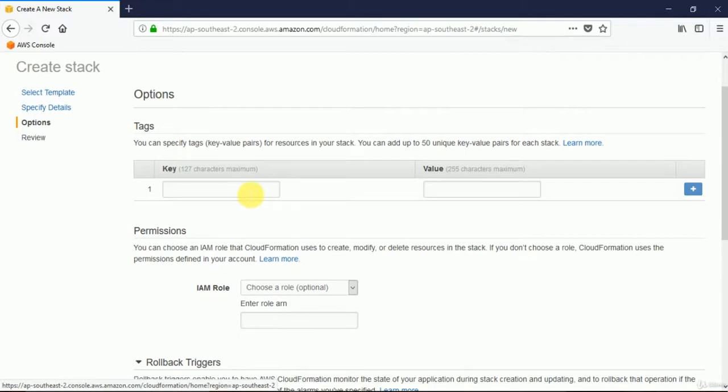We can create tags here for our own convenience. It is not necessary to create, but the way we created tags in EC2 instances, we can create here. So we can probably say stack WP, for example, or maybe say test stack.